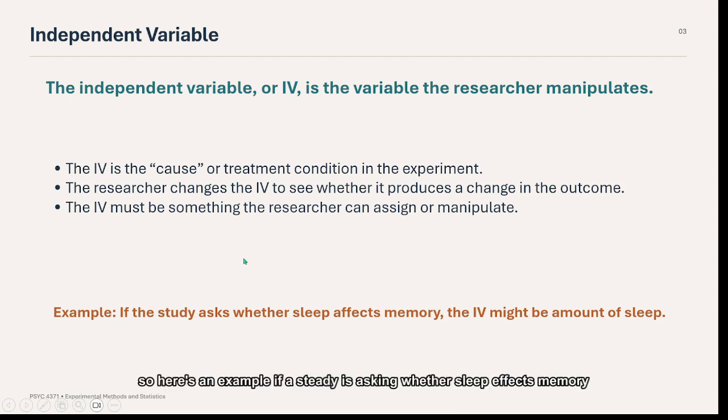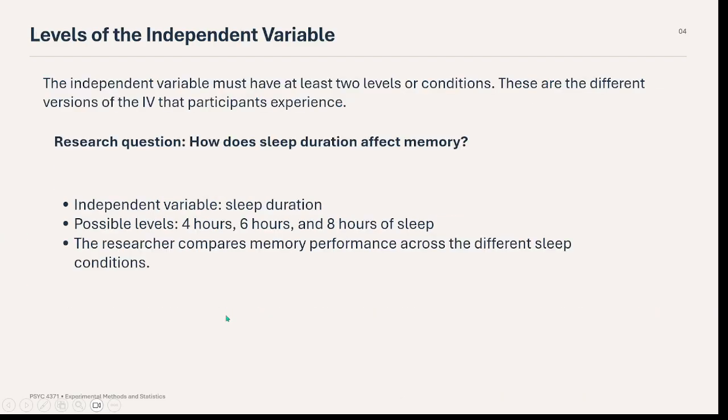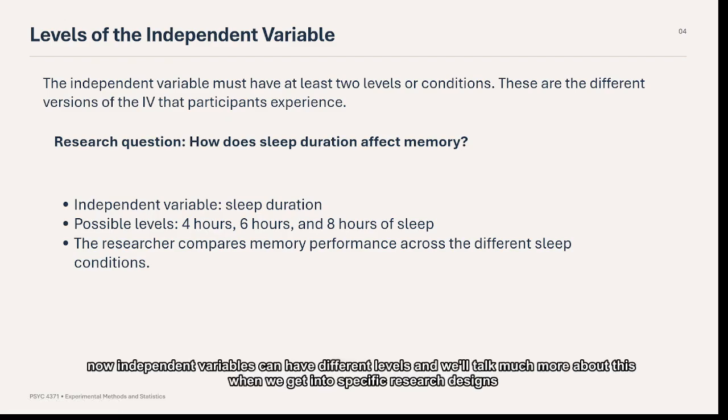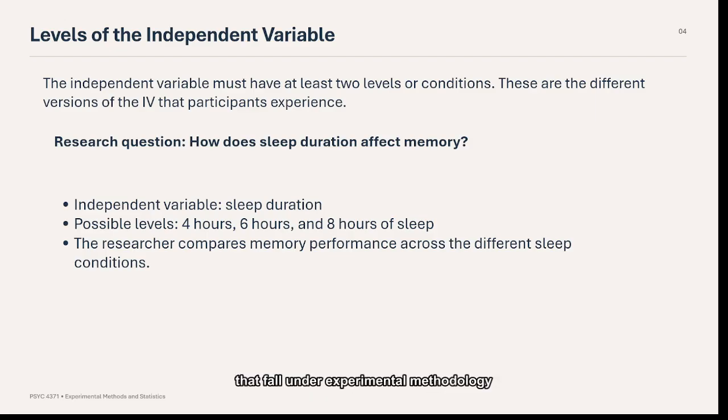So here's an example. If a study is asking whether sleep affects memory, the IV might be the amount of sleep. Now, independent variables can have different levels, and we'll talk much more about this when we get into specific research designs that fall under experimental methodology.